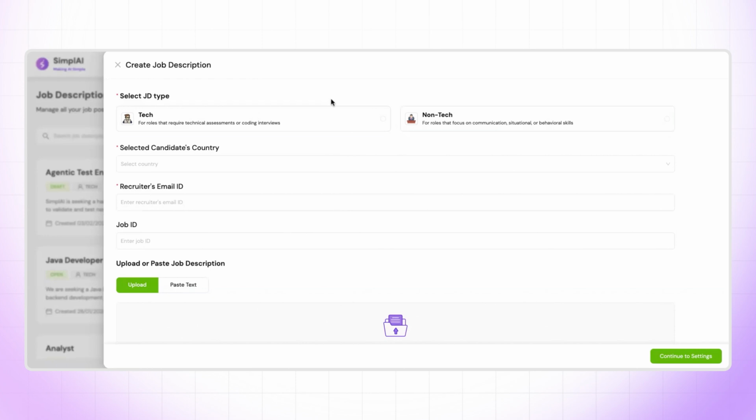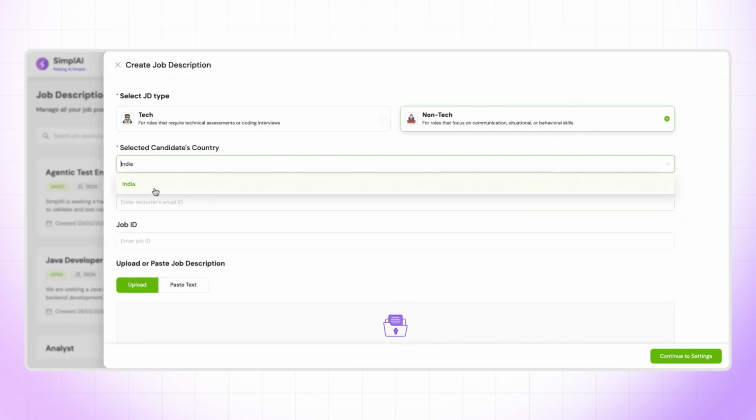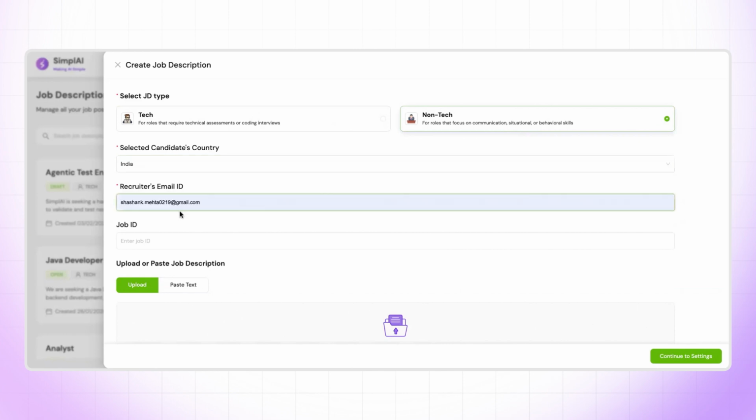It also asks you which country you are hiring for. When you do that, it basically repurposes the nuances, for example, the dialect, the language, etc. It can repurpose accordingly. This is the hiring manager's interview. This ensures that all the information, like the interview schedule, hiring reports, etc., will go to the hiring manager in a timely manner.